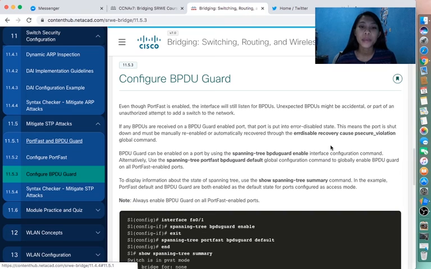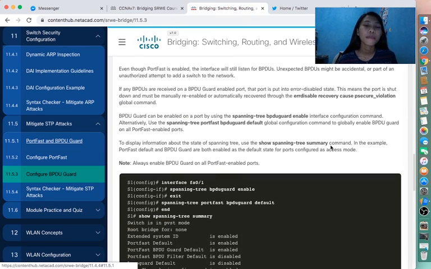Configure BPDU guard. If any BPDUs are received on a BPDU guard enabled port, that port is put into error-disabled state. This means the port is shut down and must be manually re-enabled or automatically recovered through the errdisable recovery cause psecure-violation global command.